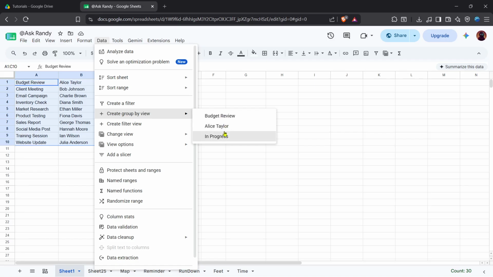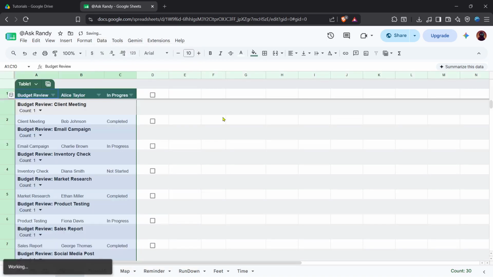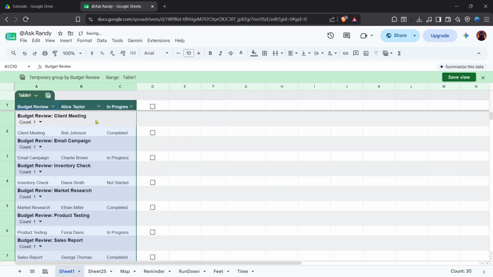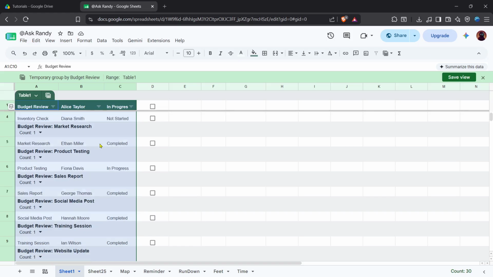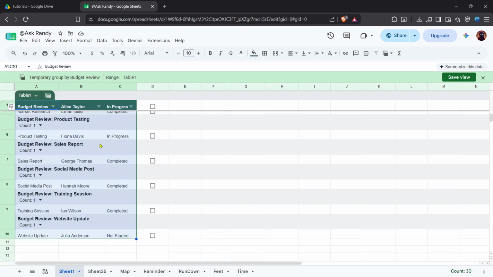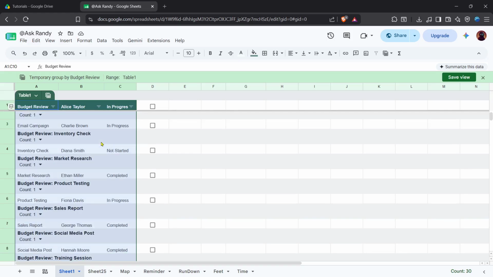Next, select the column you want to group by. This is the key part of the process because the column you choose determines how your information will be organized. For example, if you group by a status column, all rows with the same status will appear together. If you group by team, category, or location, the sheet will organize around those values instead.